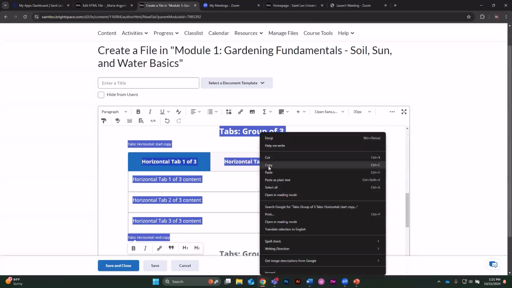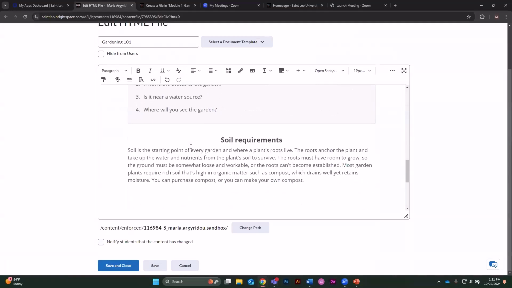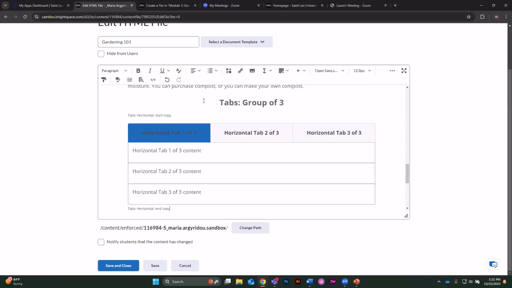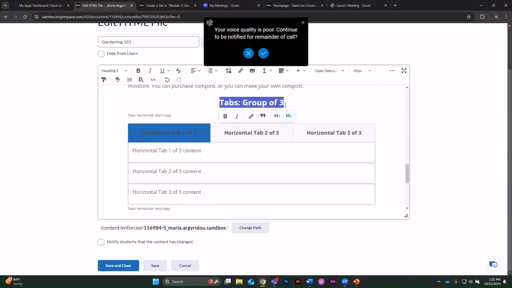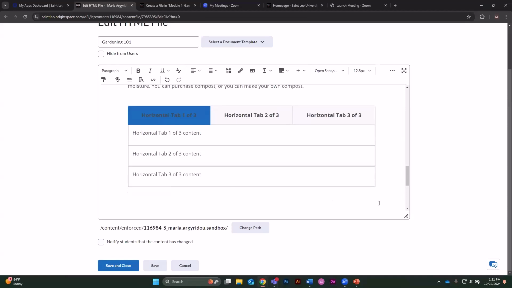Right click, copy, back to your main page, and just paste. Remove all the information you don't need. And start populating. Same way, you can have bullets, lists, icons, whatever you want.